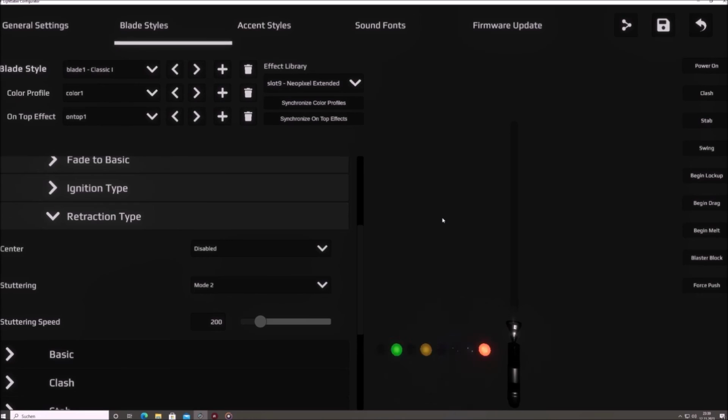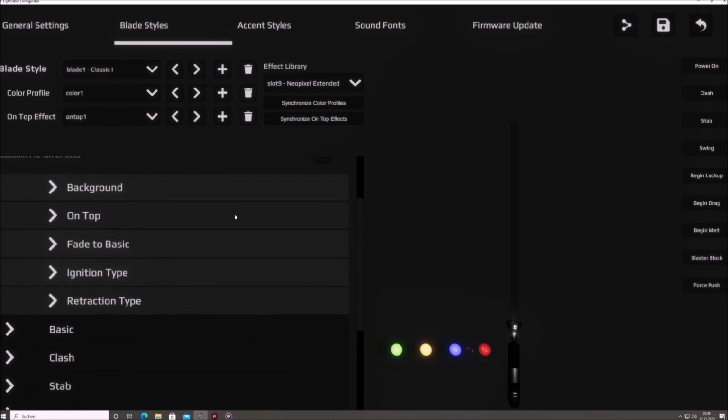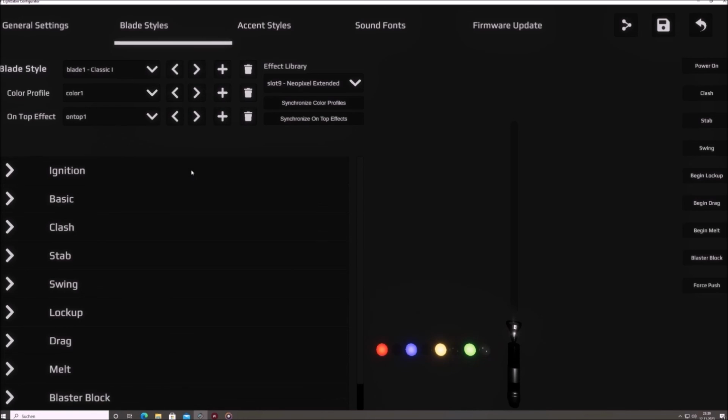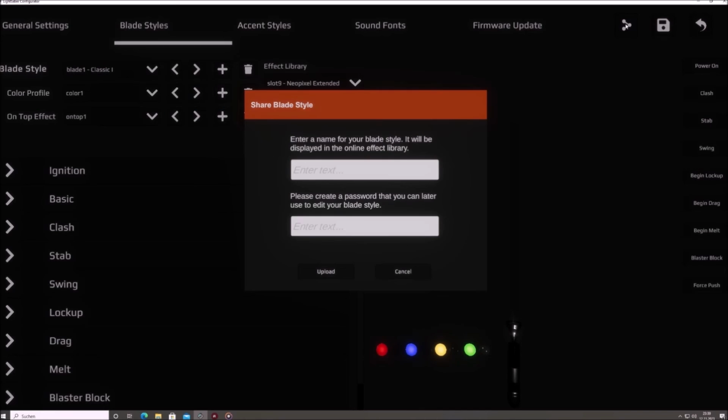Finally, let's briefly discuss the possibility to share a blade style that you created. When you have designed a blade style and would like to share it with the community, you can do that by clicking on the Share button in the upper right corner. Make sure to save the blade style first. This will open a window asking you to enter a name for the blade style and a password that you can use to edit it later. By clicking on the Share button, you upload the blade style to the online effect library.